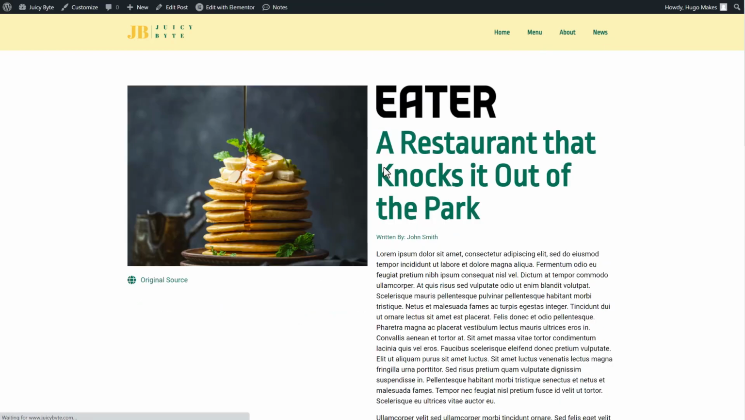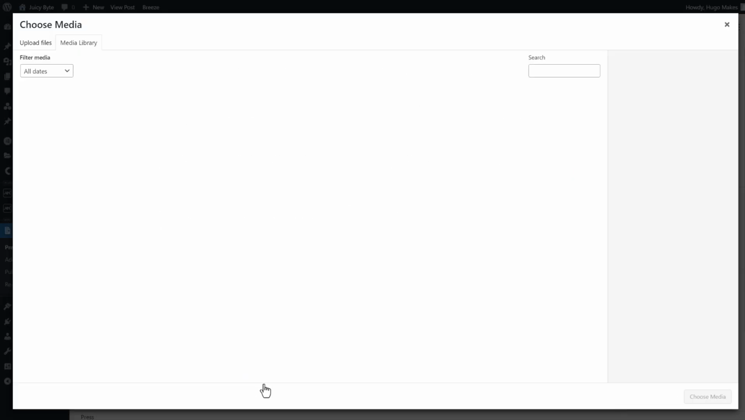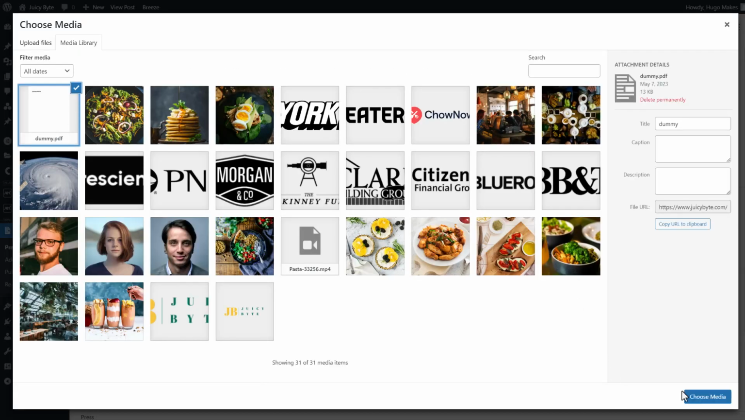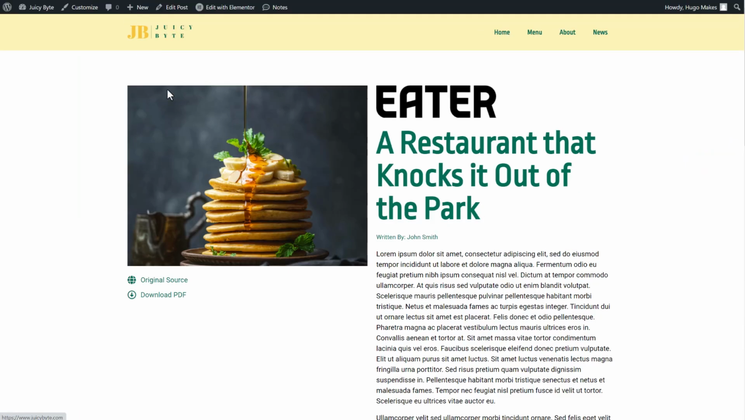On The Eater, there's no original source. So let's add an original source. Let's go to edit post. I'm sorry, not original source, a PDF. And then we're going to choose media, select the PDF, and hit update. And then click on view post. And then now the download PDF shows up. So when you click on it, it'll open a new window and you can download the PDF.